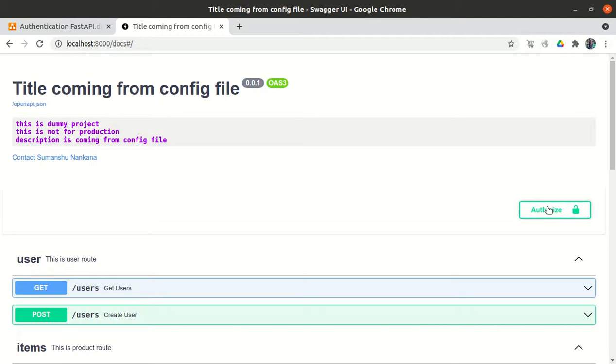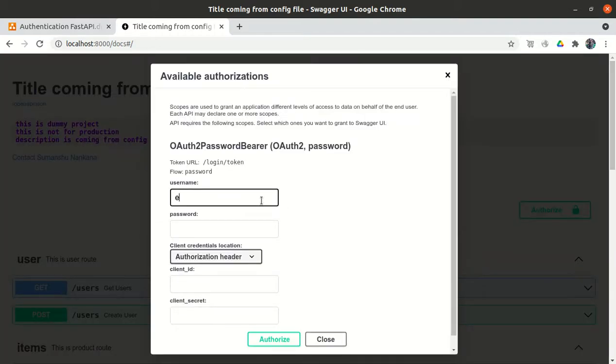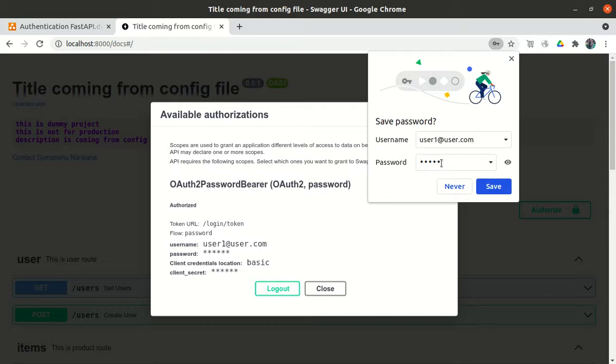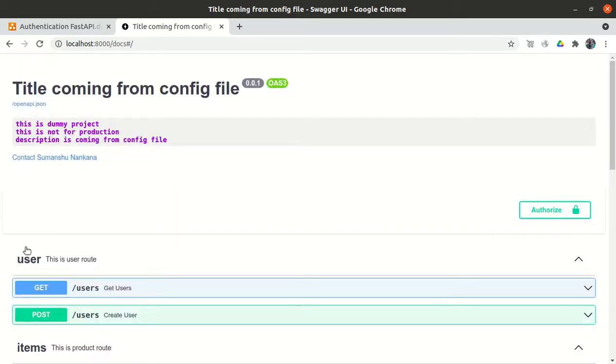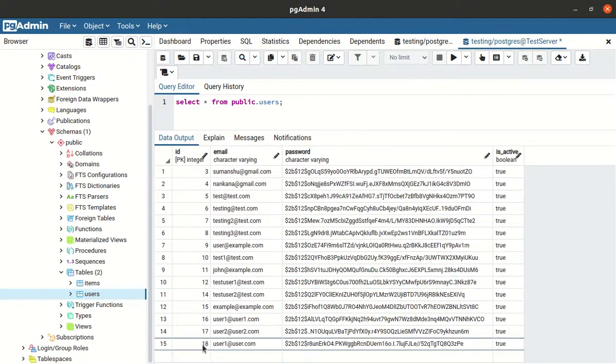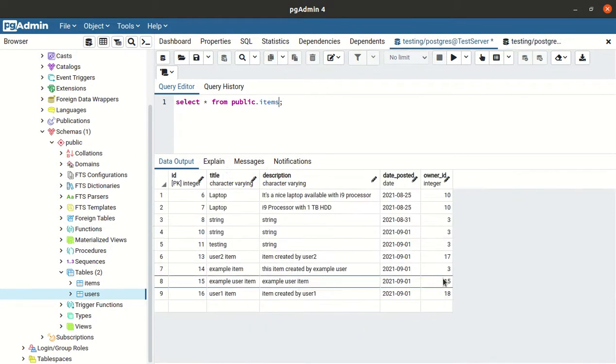So let me first authorize myself. With user1@user.com and the password is user1. Authorized. So I have authorized myself. Now user1 has owner ID 16. Sorry, this is a title table. So user1 has owner ID 18. So corresponding to the 18, the particular user can delete only item number 16, but not any other item.